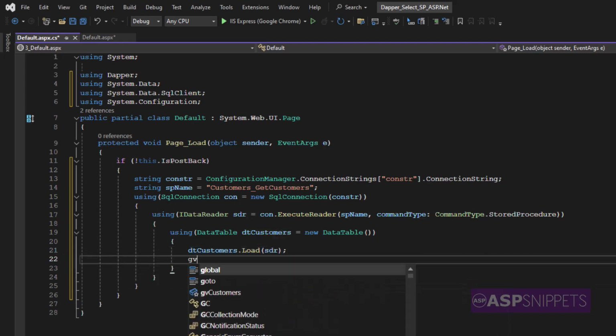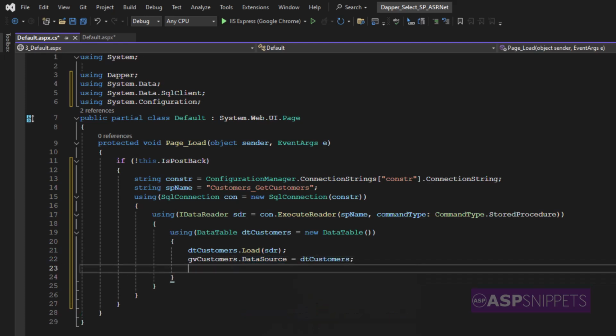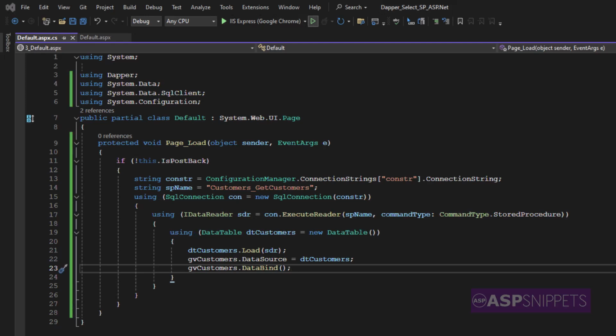Once the DataTable is populated with data, it is assigned to the data source property of the GridView control. And finally, the DataBind function of the GridView control is called. The population part of the GridView is completed.